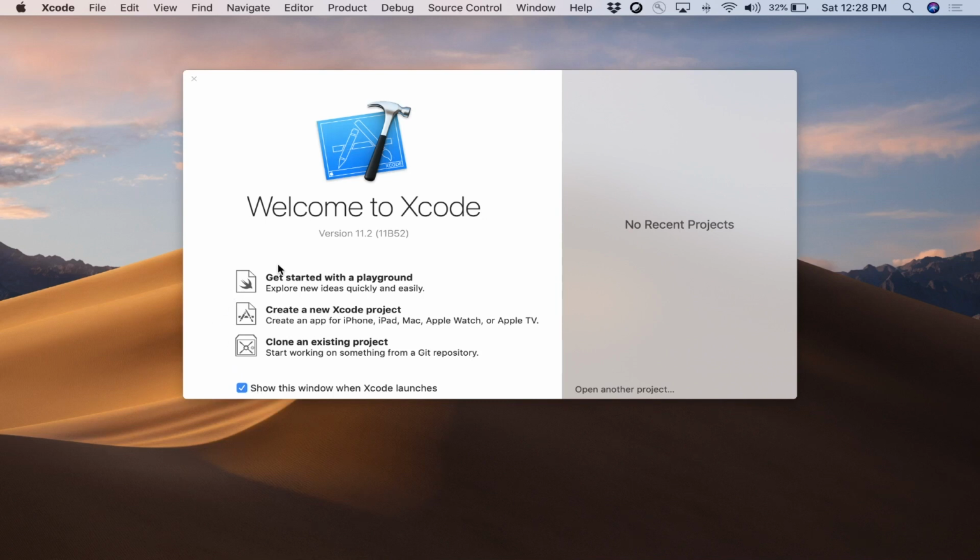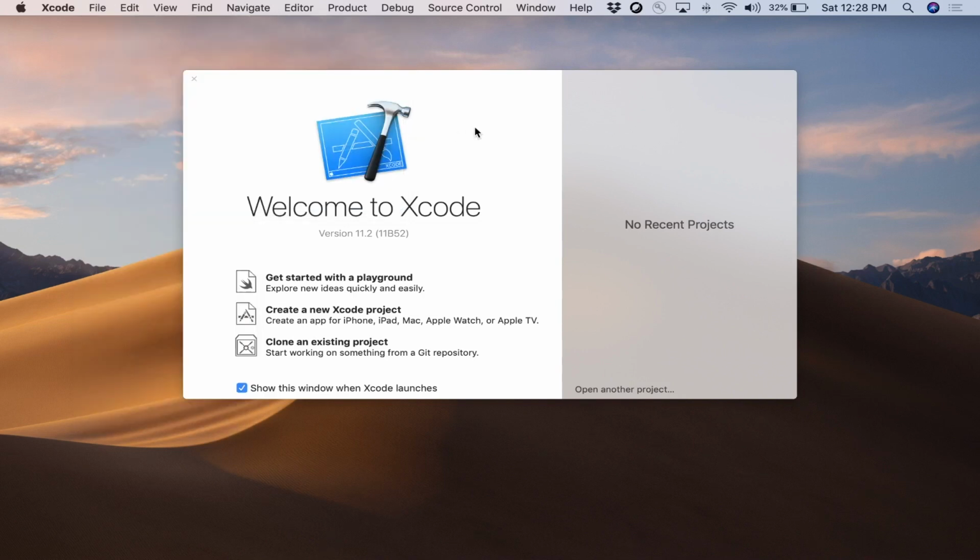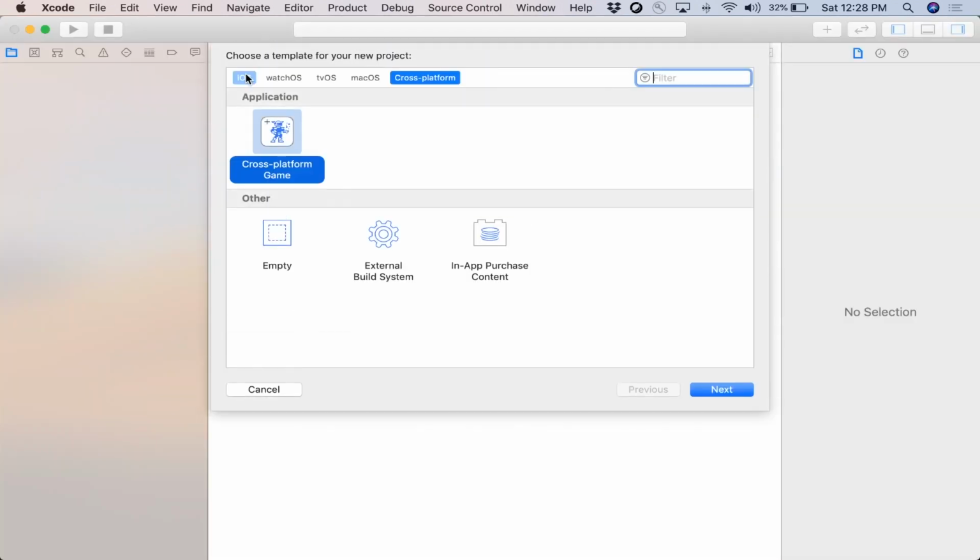Now there's two ways to start an Xcode project. The first being on the left-hand side of the welcome prompt, you can select Create a new Xcode project. Or option number 2 is to go to File, New, and Project. And that also allows you to create a new Xcode project. I'm going to click on this item right here to create a new Xcode project. And here comes the Startup Wizard.